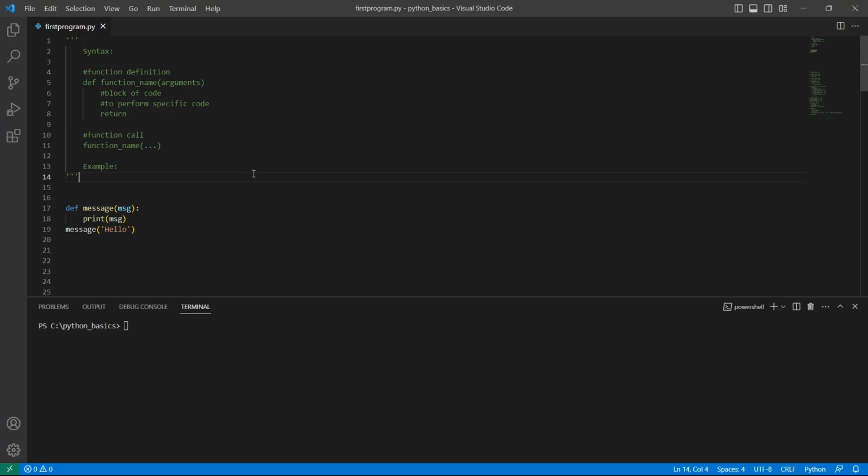A function is a block of reusable code to perform a specific task. This is the syntax of a function. The def keyword is used to define a function. Function name is the name of your function.